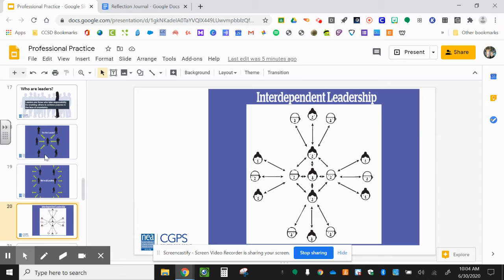Interdependent leadership, or the snowflake model, is defined by its distribution of leadership and by its commitment to leadership development. Relationships are the glue that hold the snowflake together, and these relationships support the interconnected teams that make up the snowflake.